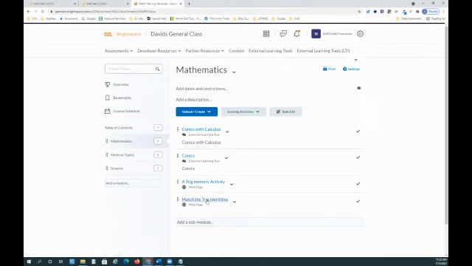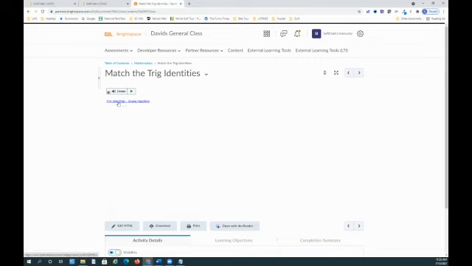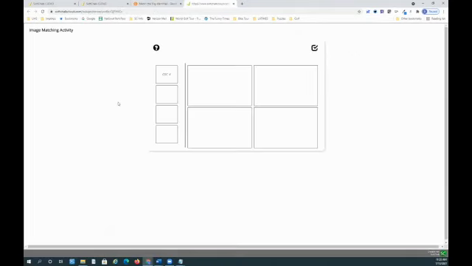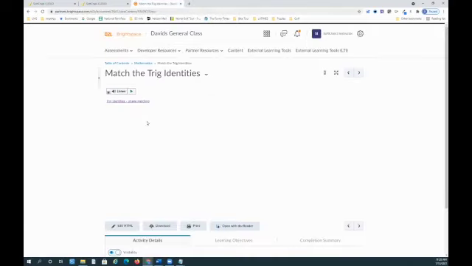I click, and then I click again. And it then displays that matching activity, the drag and drop activity, where we can drag and drop. If we put it in the wrong place, it jumps back. If we put it in the correct location, it stays. And again, we drag and we drop. Okay, I'll close that. And I'm back into my match the trig identities.